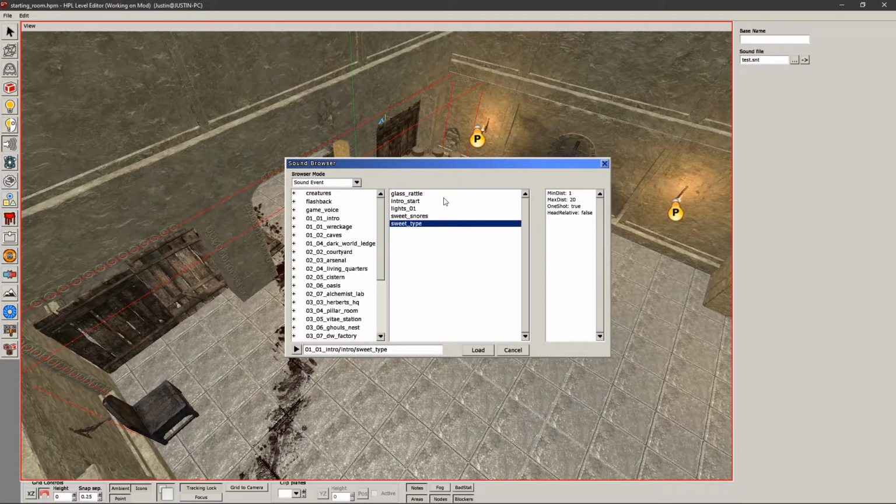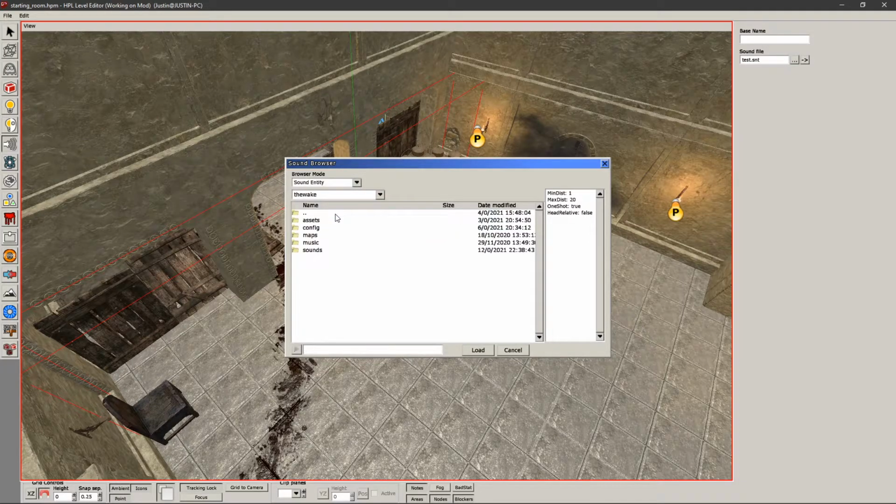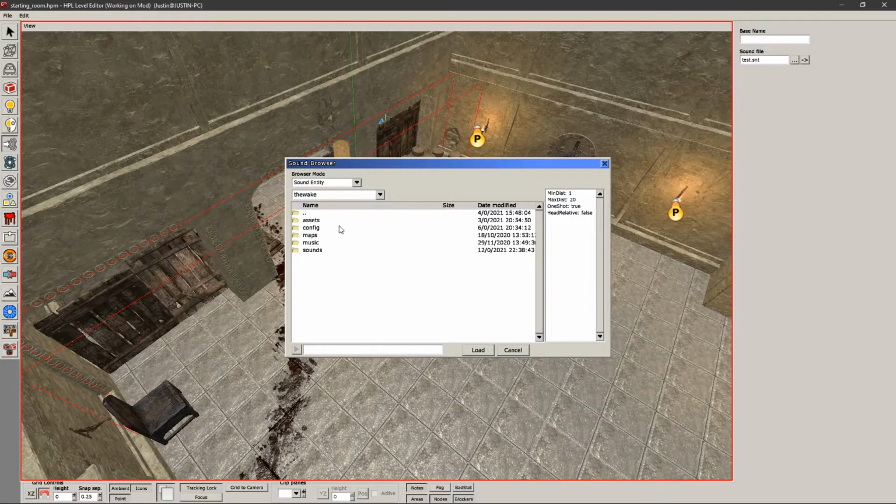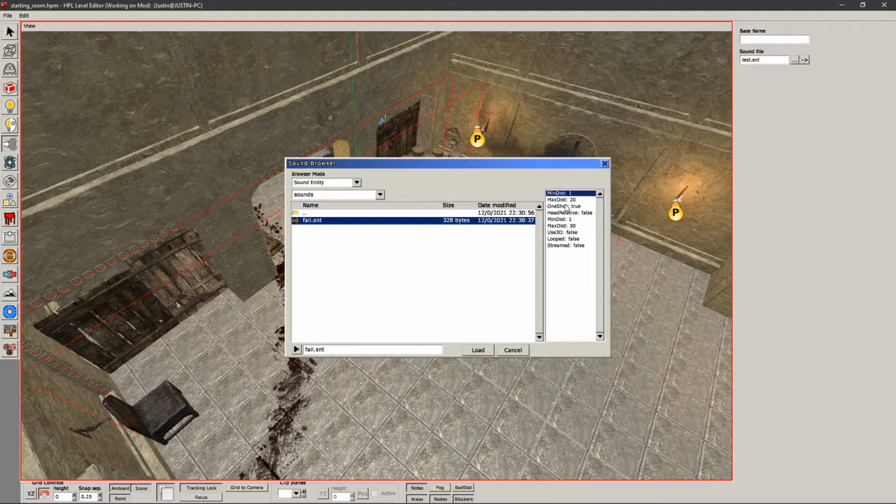So if we wanted to load our own one, we can click here and do sound entity, and then go into our custom story folder. So here we are. I think by default you'd be in the root directory here, but you can go into your mods, our wake folder, and then sounds here, and then there's our sound, and you can see some of the details that we had in our SNT file. You can see it right here.